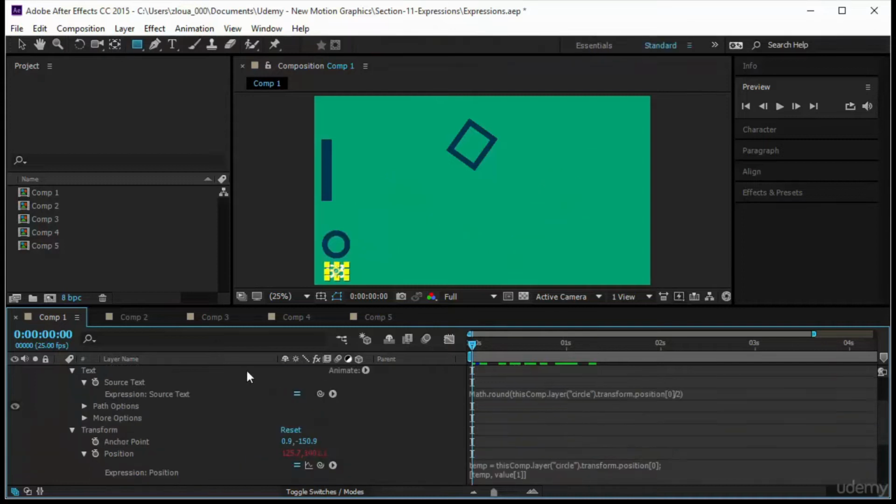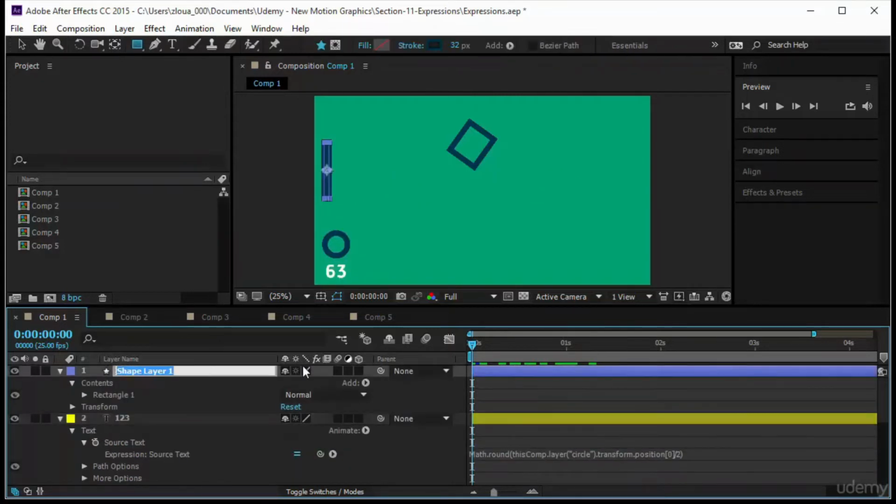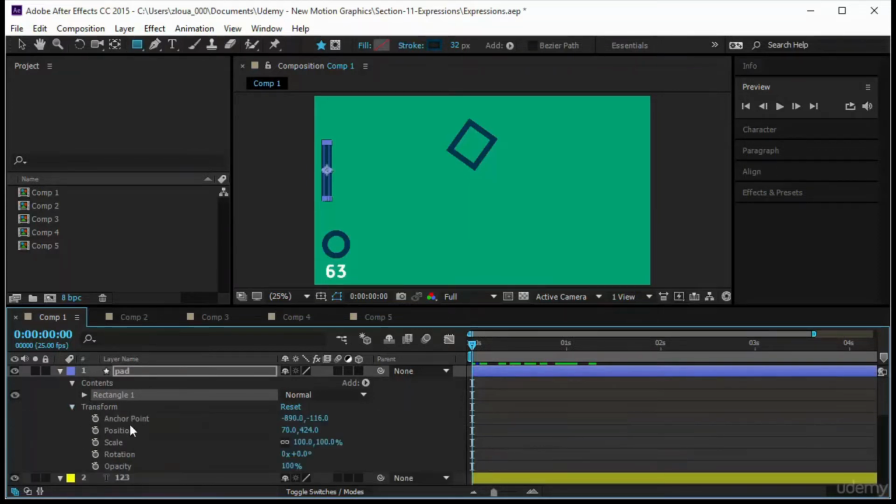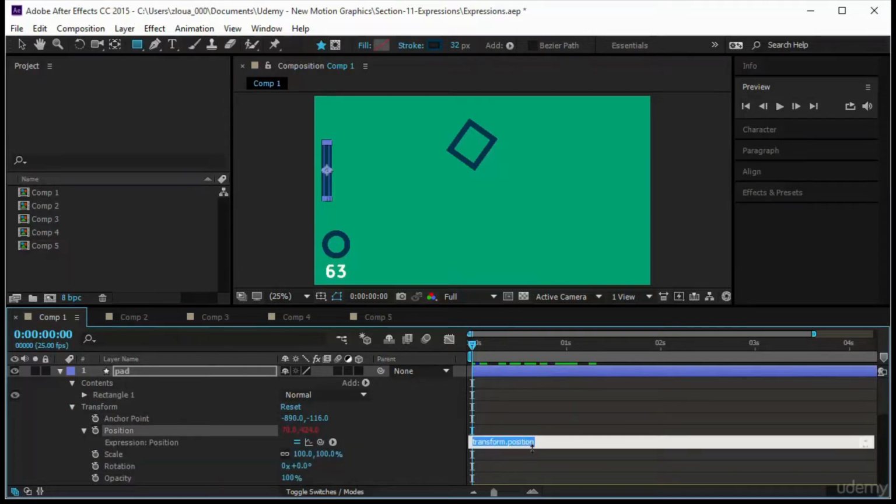I will come to my pad. So we call this pad, for example. Let's say we're writing a game. And I will come, of course, to the transform and position. I press Alt, click on the stopwatch. I have the position. Now, what I want to change here is just the Y value, before we change the X value. So I will use the pick whip.